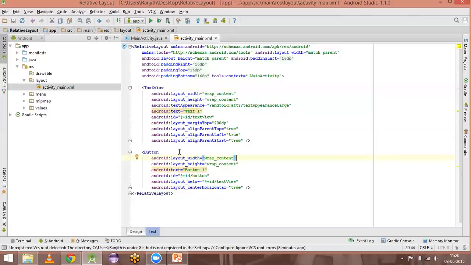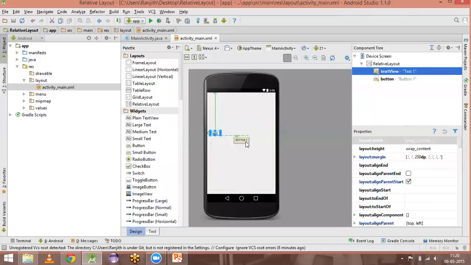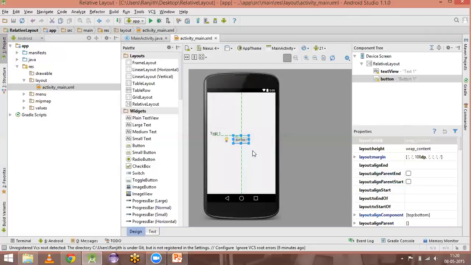You got the point? I'll show you here. I'll just move the button here. Only the button moved. Did the text view move? No, sir. That is because the button is relative to the text view, but the text view is not relative to button one. Is that clear? Yes, sir.